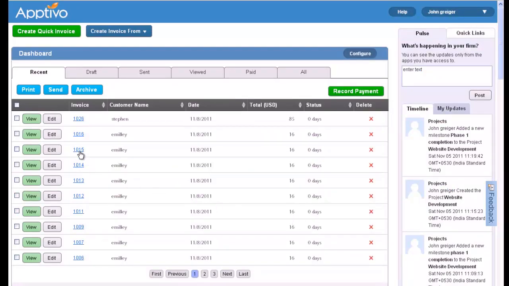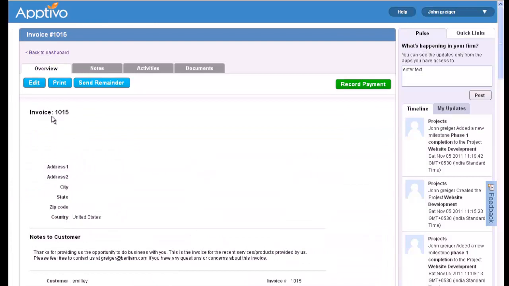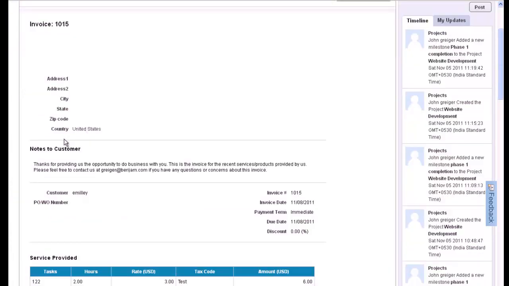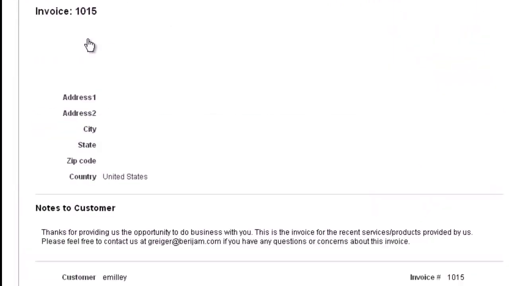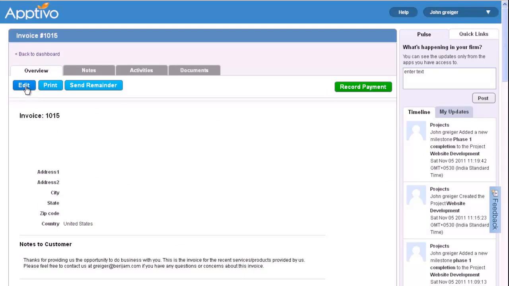You may view individual invoices by clicking on the invoice number. Here, you will be able to view all the details you entered about the invoice, including the tasks that you have associated with it. At the top of the overview page, you have the option to edit this invoice. We can download a PDF and print this invoice, or we can send an email reminder about this invoice to your customer. Once the customer has paid this invoice, we can also click the Record Payment button to create a receipt and close out this invoice.